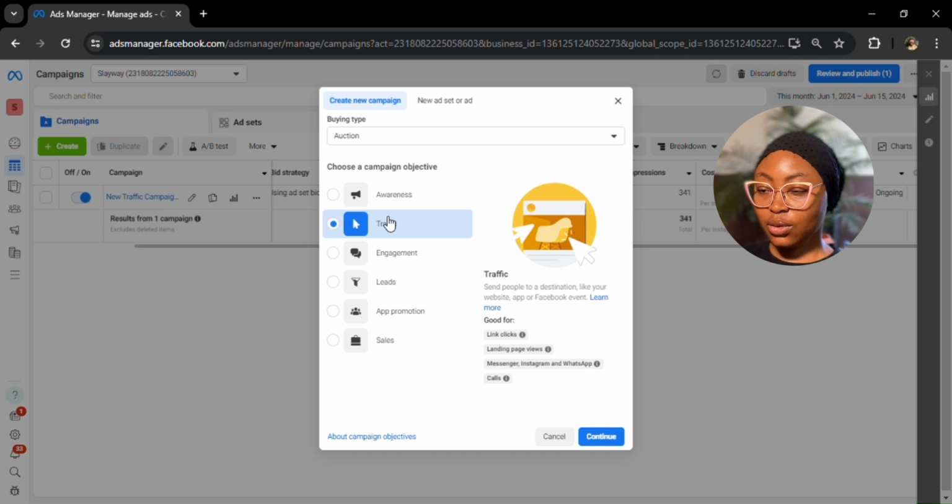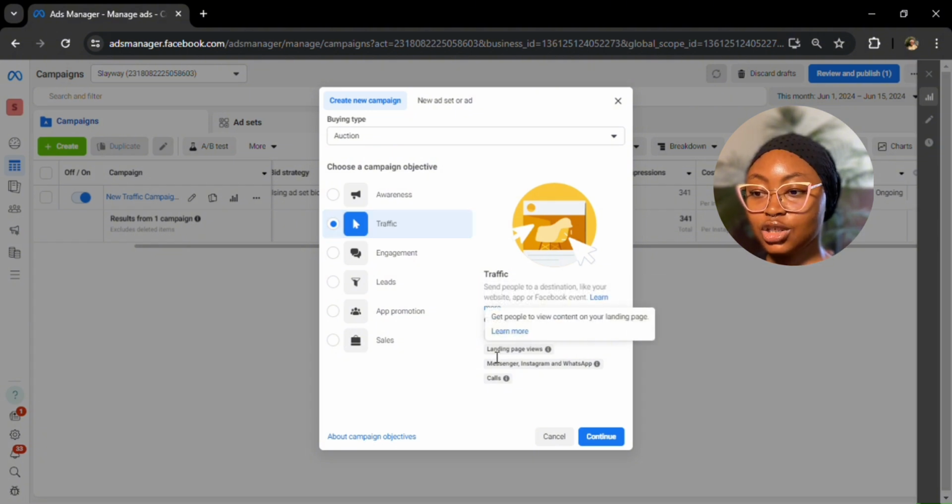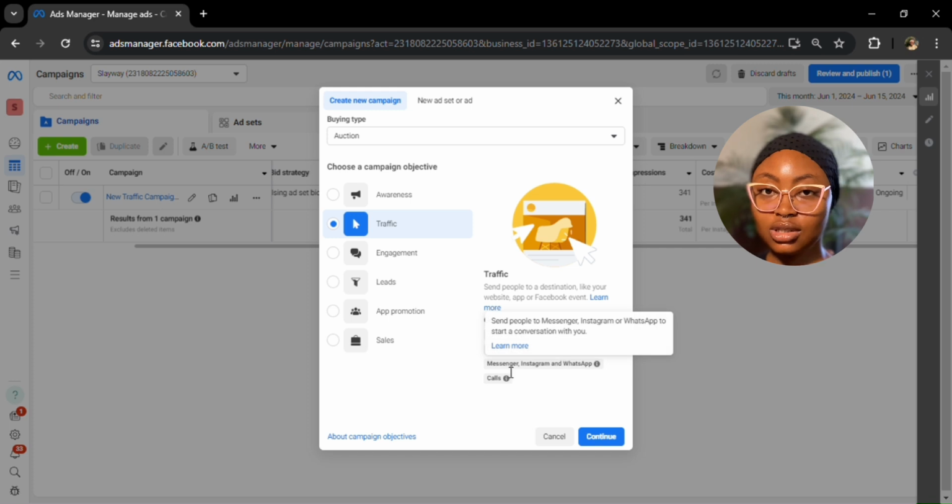For the sake of this video, we're going with traffic, just to keep things simple so that you understand without any confusion. So what you get from a traffic campaign objective is a lot of traffic to a certain destination. So it's great to send people to a destination like a Facebook event or a website or an app. So you can expect a lot of people to click on your link, for example, a lot of people to view your landing page, a lot of people to send you messages on Instagram, WhatsApp, or Messenger. Or if you're looking to get a lot of people to give you a call. So basically traffic just gives you traffic to whatever destination it is that you pick.